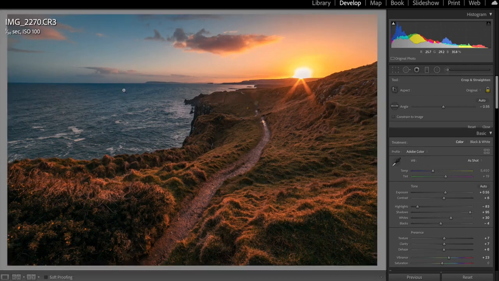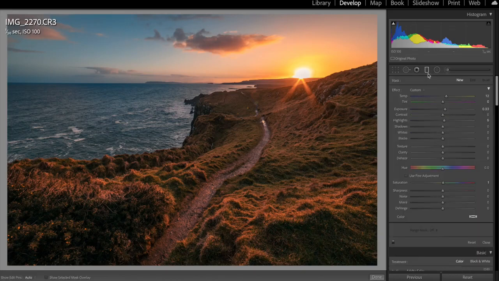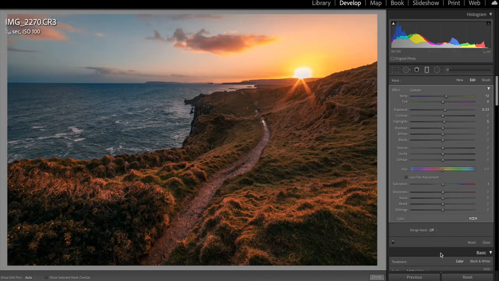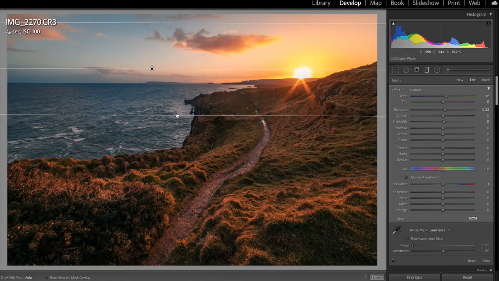That's better. That's the horizon straight. And then something like this, what I would do is normally use the gradient filter, draw down from the top. And at this point, a lot of times I would put a range mask on and go to luminance, hold down option or alt and click on the range so that I can see. Now let me increase this so you can see the difference.